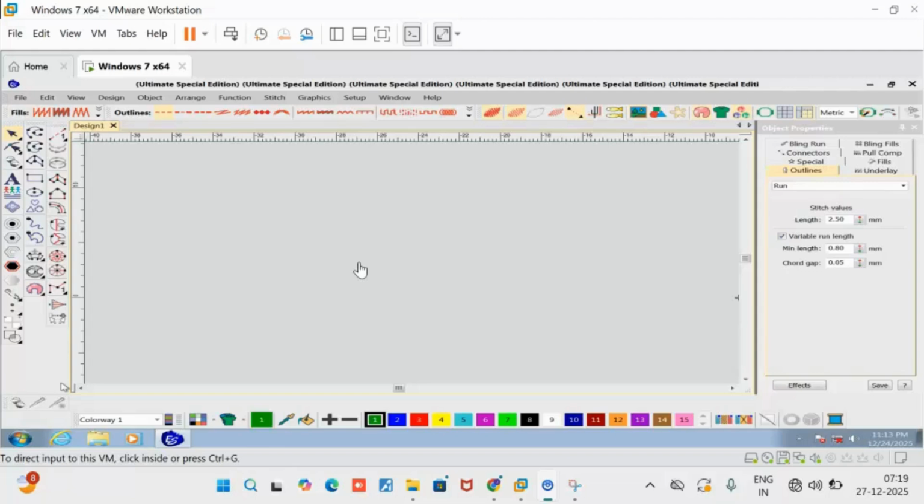In this video, I will show you how to edit satin stitch settings like width, density and direction. Don't worry, I will explain slowly and clearly. Let's begin.